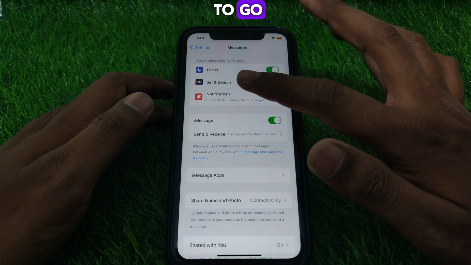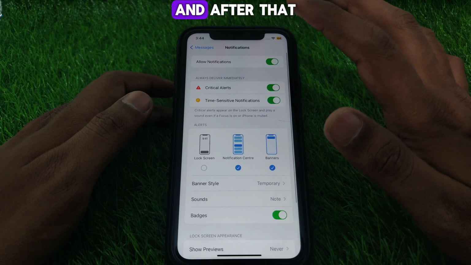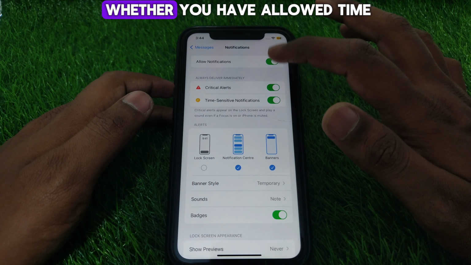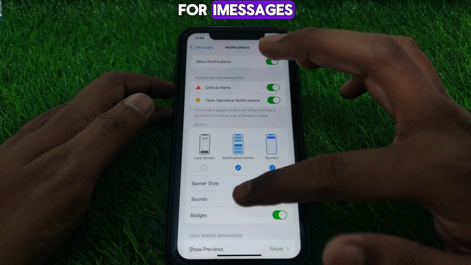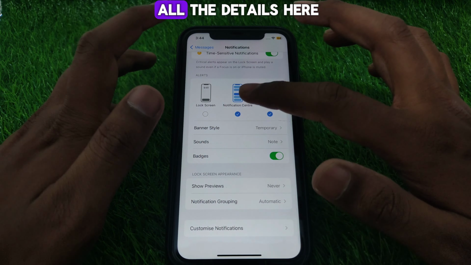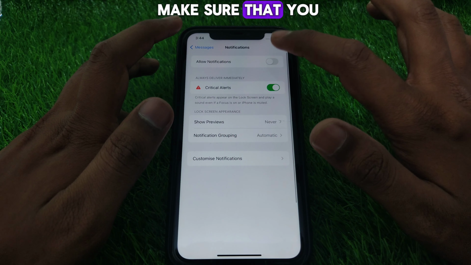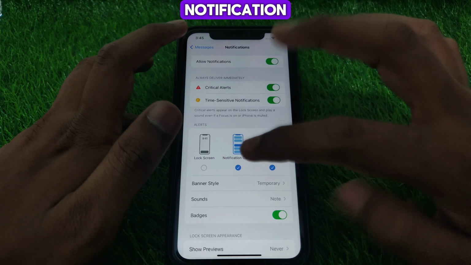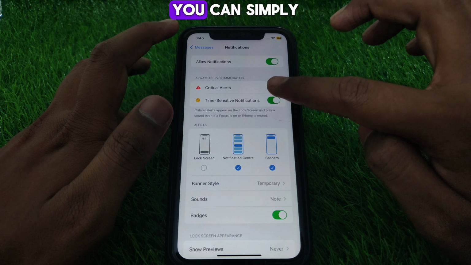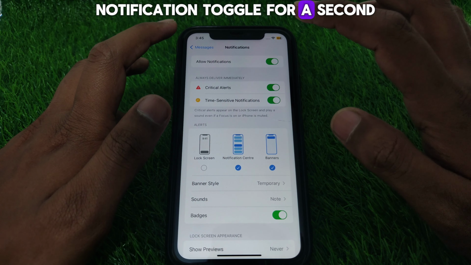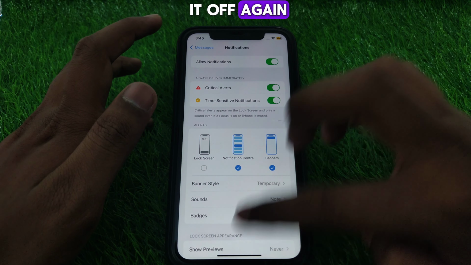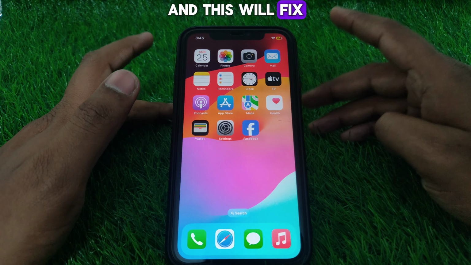So here you have to go to messages, and check whether you have allowed time sensitive notification for iMessage. You can simply check all the details here, and make sure that you have allowed the notification. And after checking all the details, you can simply turn off the time sensitive notification toggle for a second, and after that turn it on again, and this will fix your error.